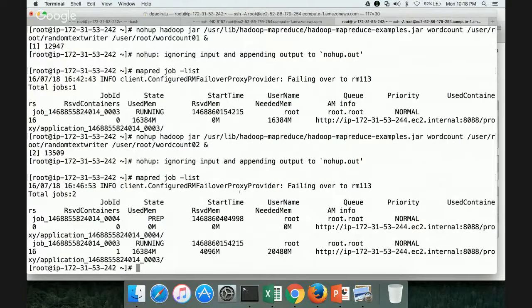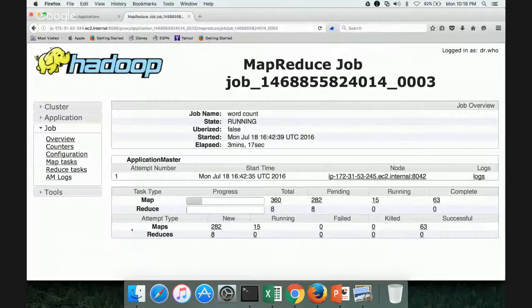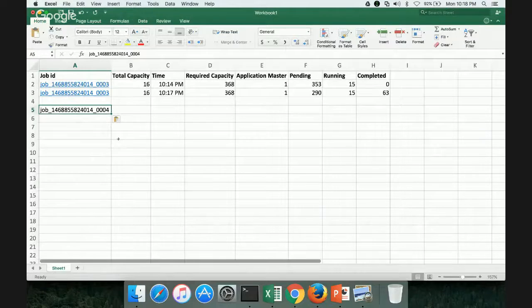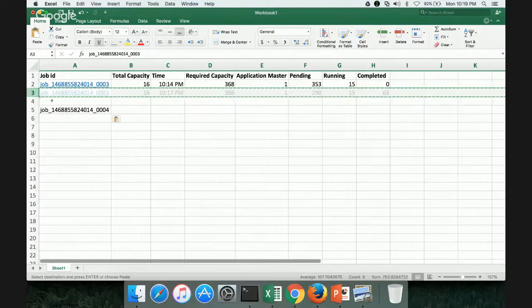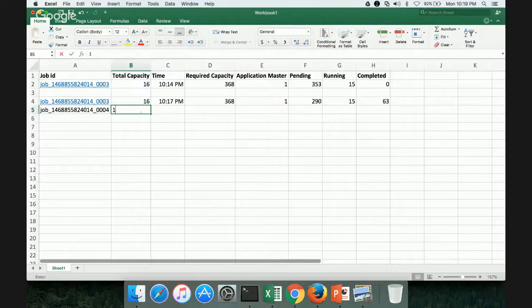When we start the job, the ID is 0004, and let's say we have started at 10:17. Okay, 16 is the total capacity, 10:17 is the time at which it started, and it requires 368. As 15 are running here, nothing will be started. So everything will be 0 except pending, which will be the total capacity required to complete the job. At the time when the job is submitted, it will start like this.